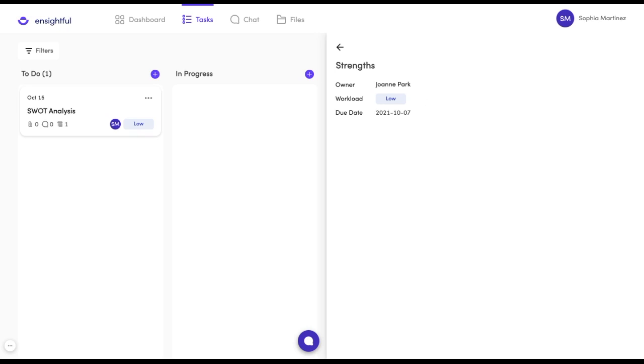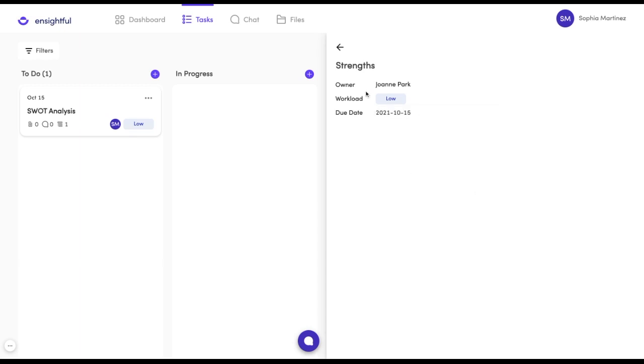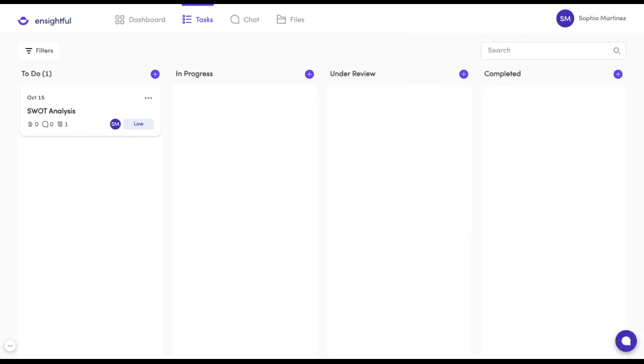Next, similar to when creating the parent task, you're going to determine if this is a low, medium, or high workload task, and this task is low workload. Next, select a due date. We'll also make this due on October 15th. And there you have it. You just created your first task.